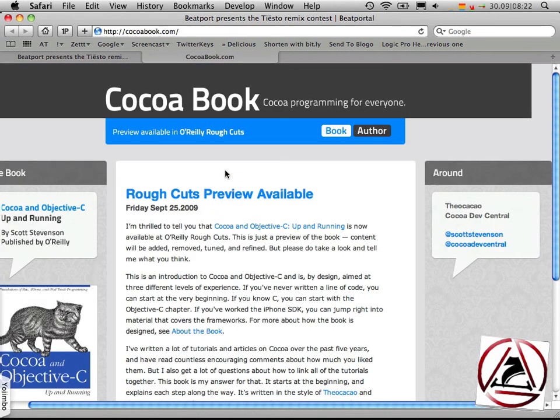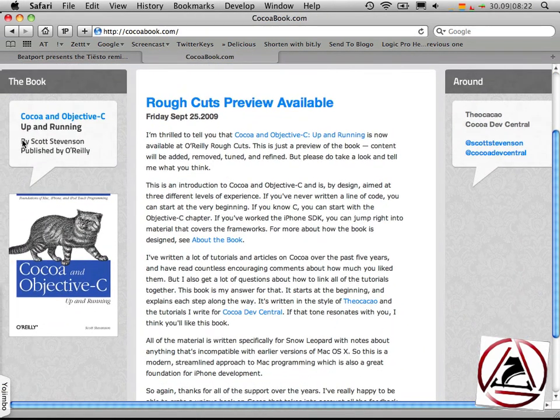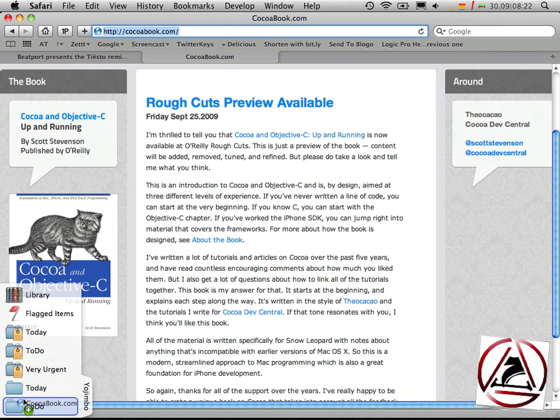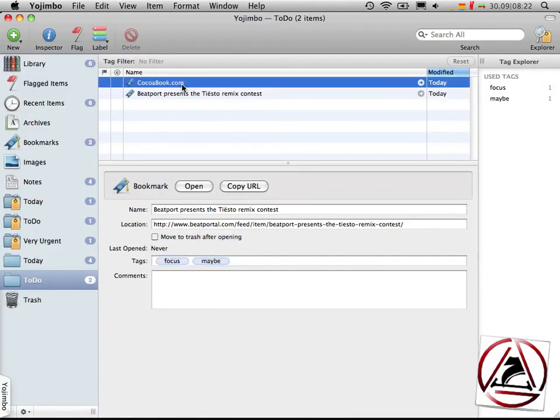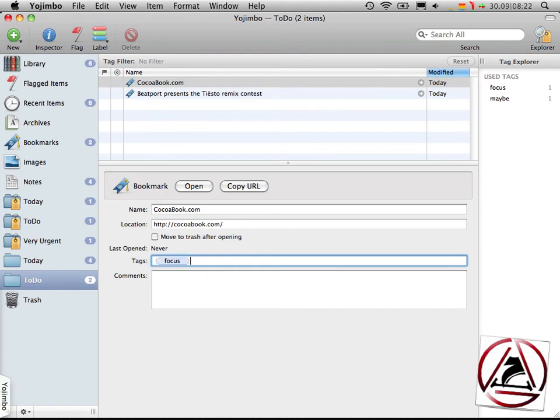Next page is a cookbook written by Scott Stephenson, and we'd like to focus on this item because it's not yet published. So we just drag it to Yojimbo, and this one should have the same tags: focus, Cocoa, development, book.